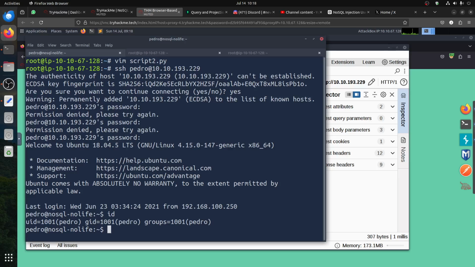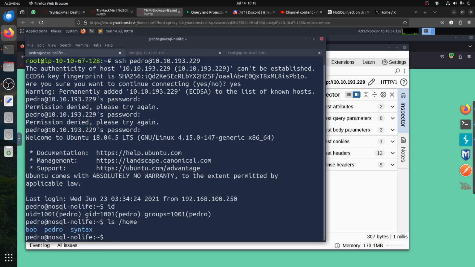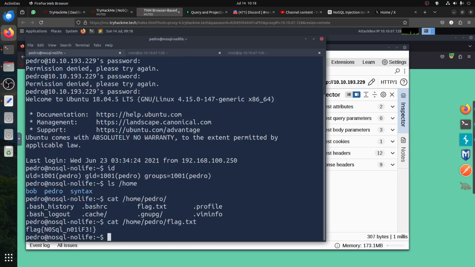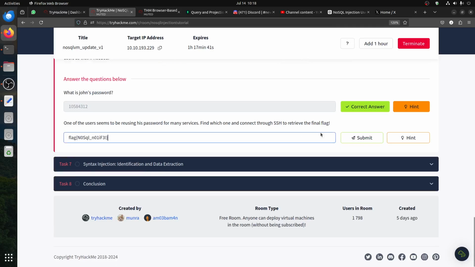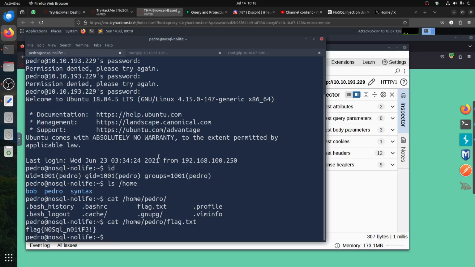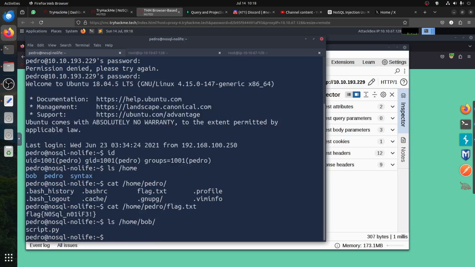ID, and then where is the flag? Must be inside Pedro. And then we got the flag, and we didn't go around this machine too much, so let's explore, why not? So can we go to home bubble? We're not authorized to go there.